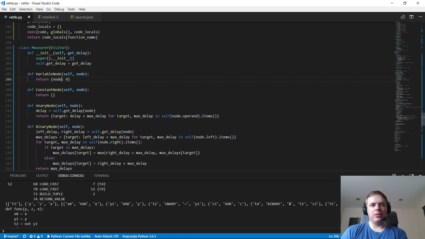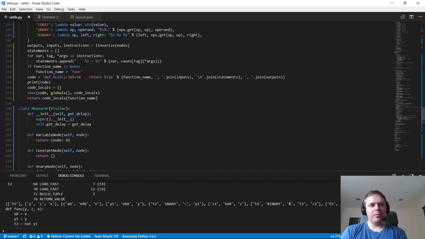And in real chips, you could model it as, I don't know, the clock to out delay or something like that for a flip-flop. But here I'm just saying zero to keep it kind of simple. Constant nodes return an empty dictionary because they have nothing reachable, right? It bottoms out in a constant, so there's no inputs that it depends on. It's just fully self-contained. And then for these other nodes, it's the same kind of recursive approach we've done before.